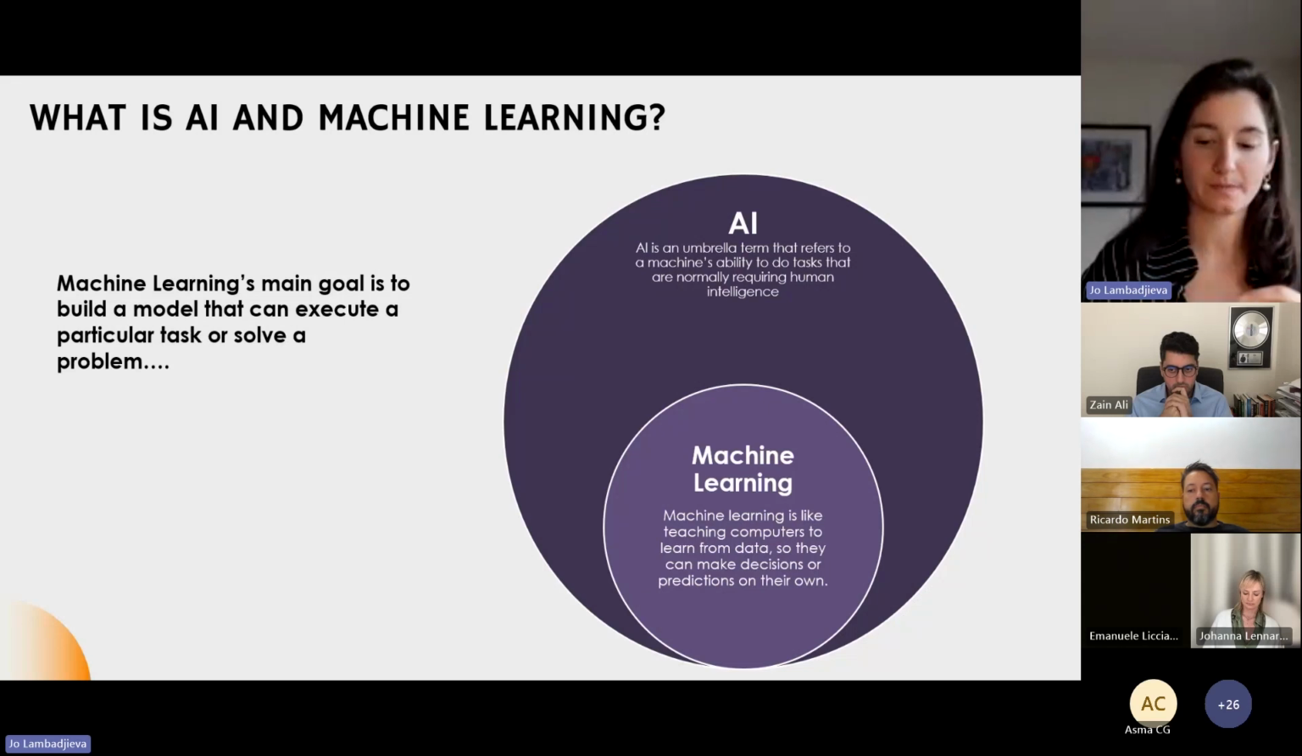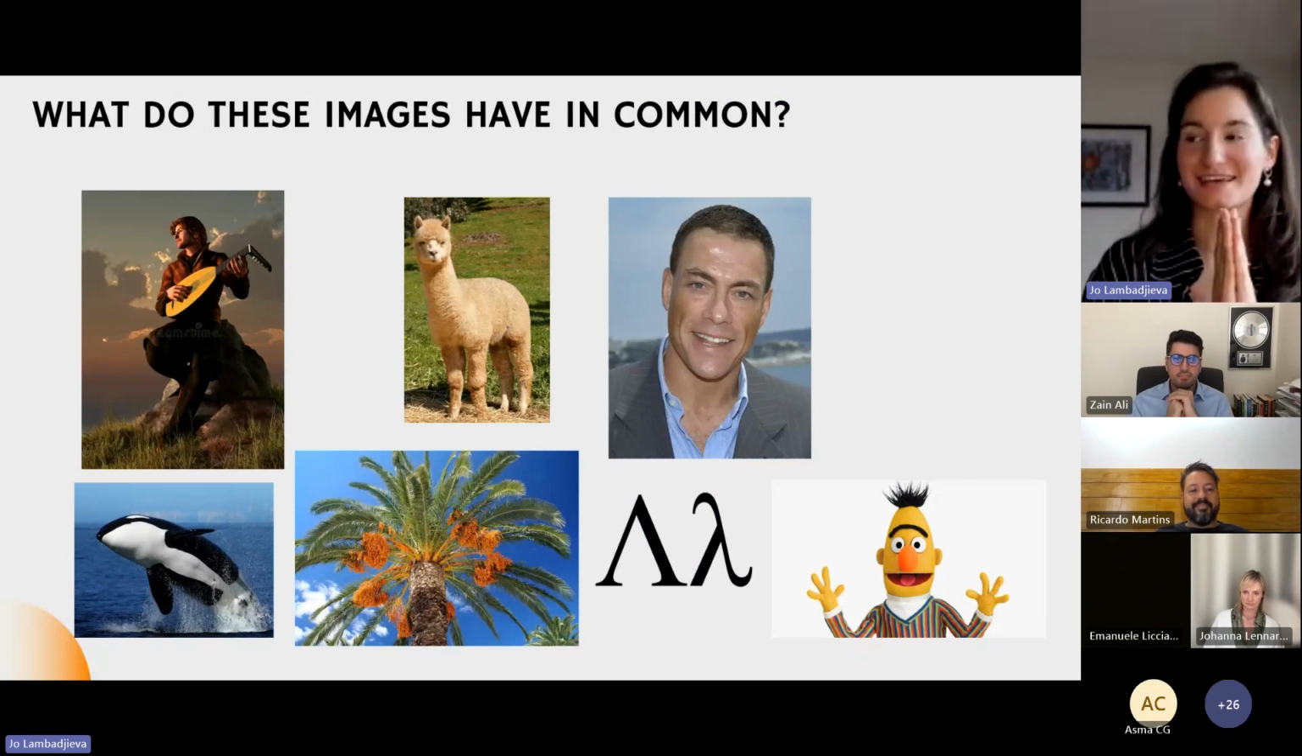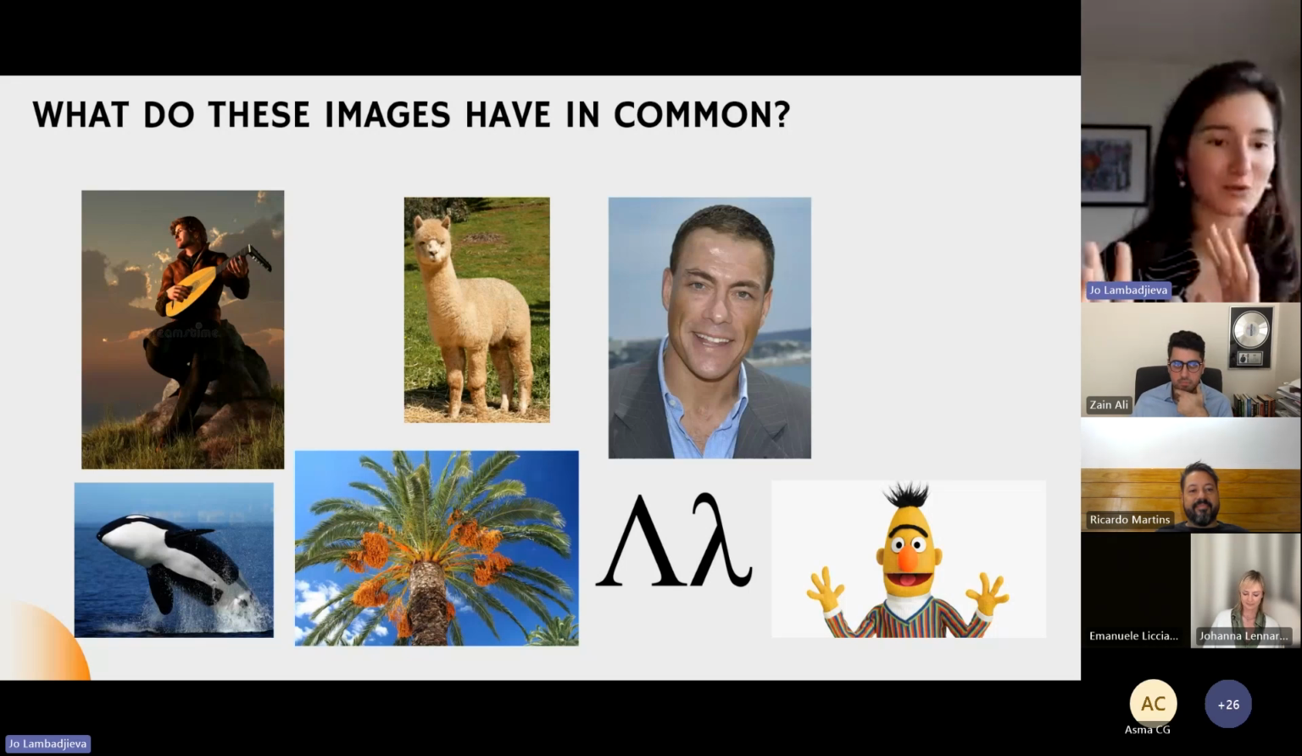Moving on, here's a bit of a fun one. There's a little bit of a random slide with pictures. I would like to invite you to have a guess what these images have in common. I'll give you maybe 20 seconds to perhaps type it in the chat. I think there's a function in the chat, so have a good guess what these might be.